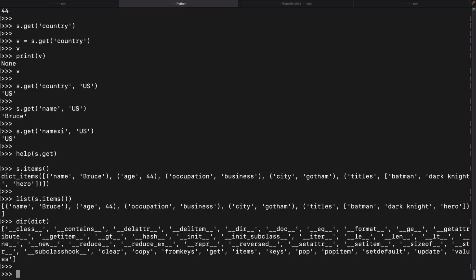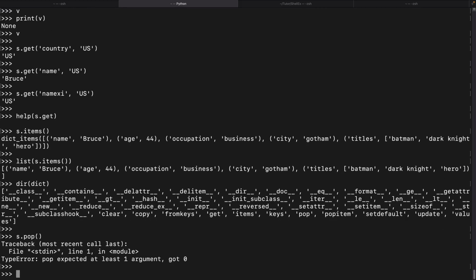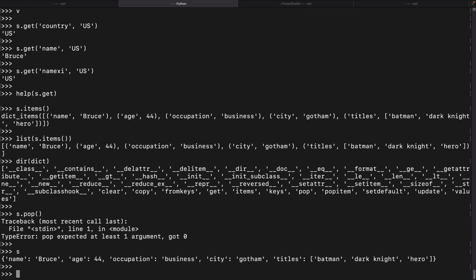Now s.pop. It takes one argument, which is the key, what to pop. Check x. What is it having? Okay, and pop age. I can assign that value. It pops that value and returns it, so that we can store it in a variable. And once it pops, it removes the item from the dictionary.